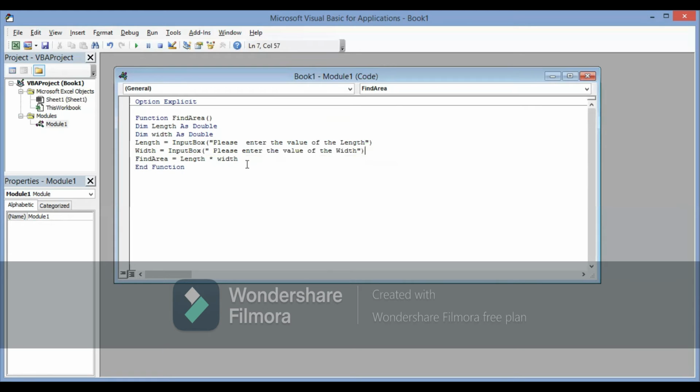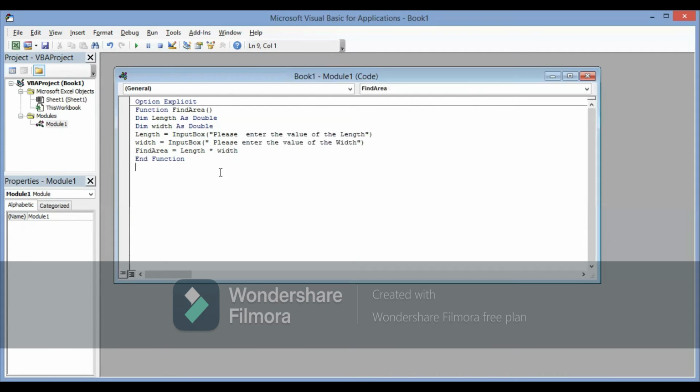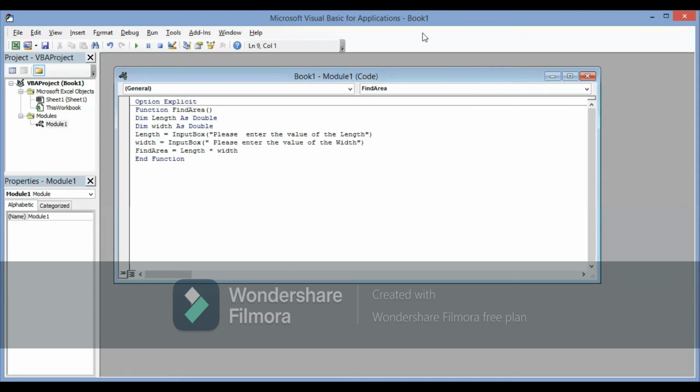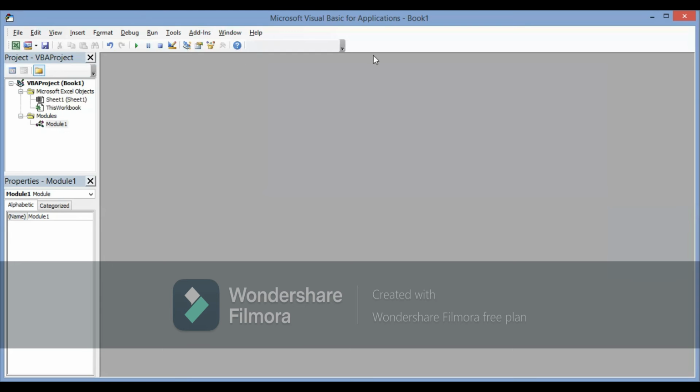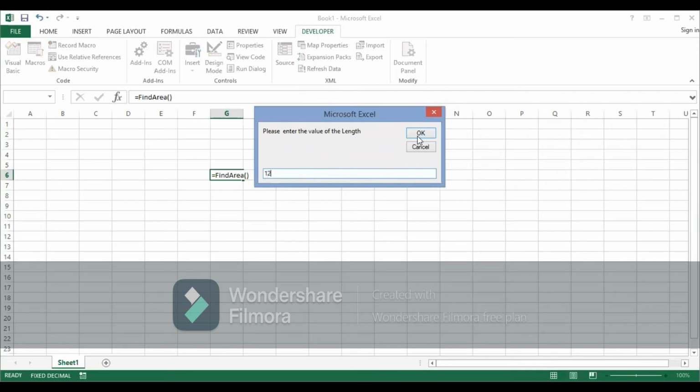Now, under the formula, the logic we already have. To make sure the logic is operating, I just need to run it. Okay, the InputBox length equals, enter the value. Everything's fine, so let's go back to Excel and run our function. When I say FindArea, I'll enter the length, let's say 12, and I will enter 13.